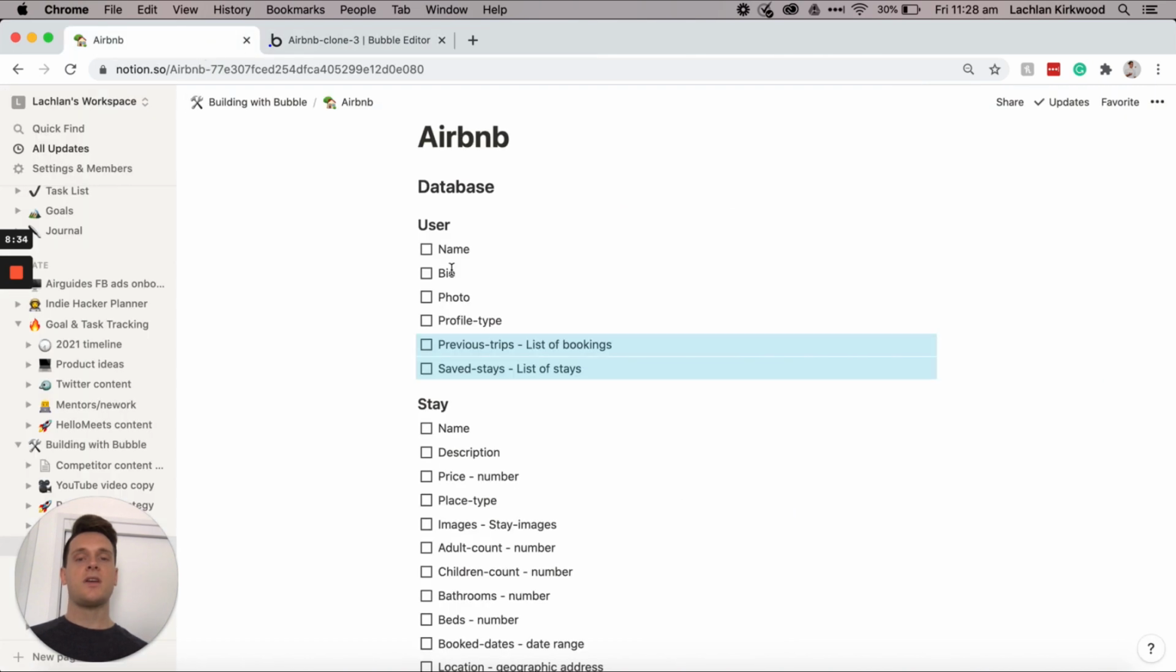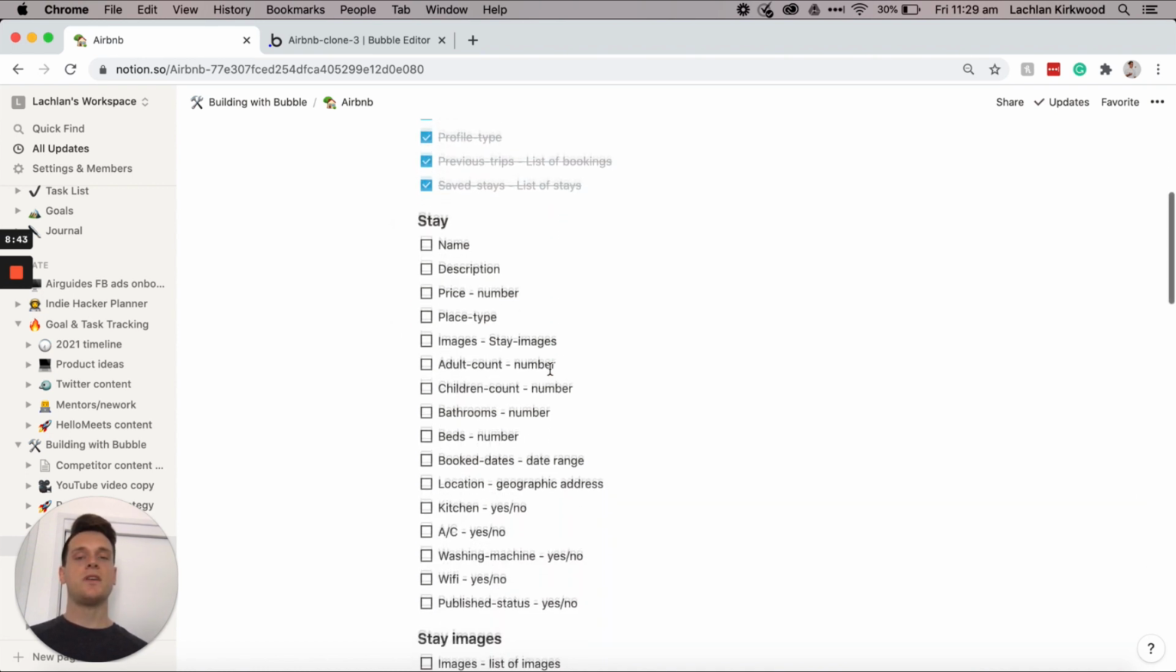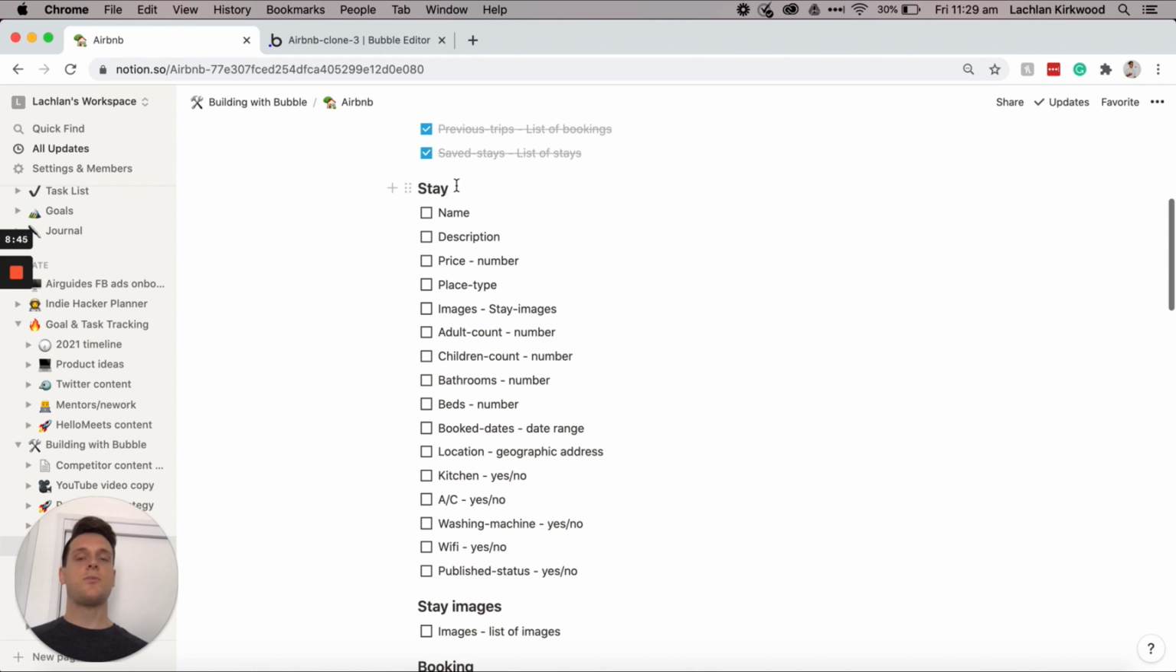And then back over in my Notion doc here, I can see that I finished adding in all the data fields for a user, so I'll tick those off. Next, we'll move into our stay data type, which has quite a few data fields. Because it's a property, I'll be registering multiple different data fields within this that a user might find useful upon their search. So we'll start by adding in the name, the description, the price, and the place type.